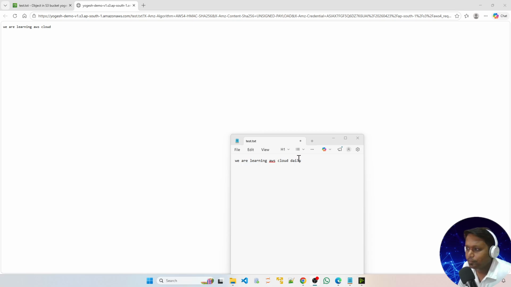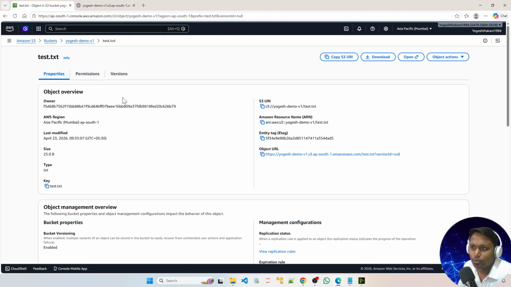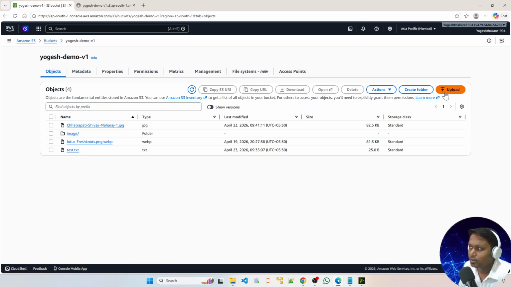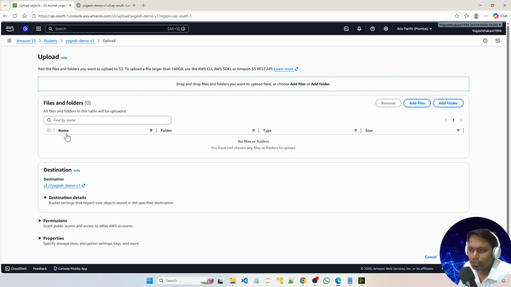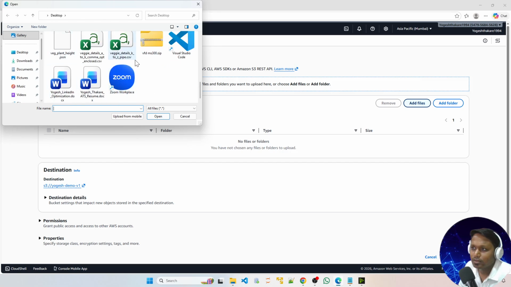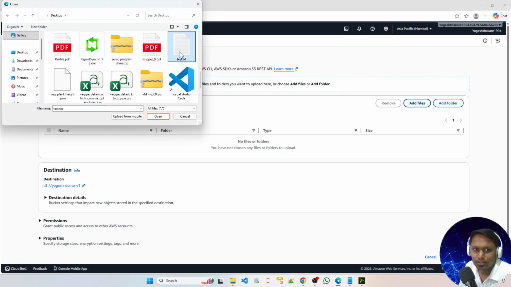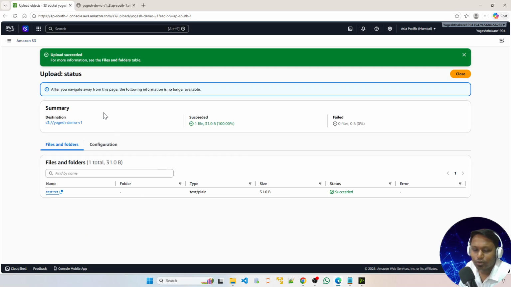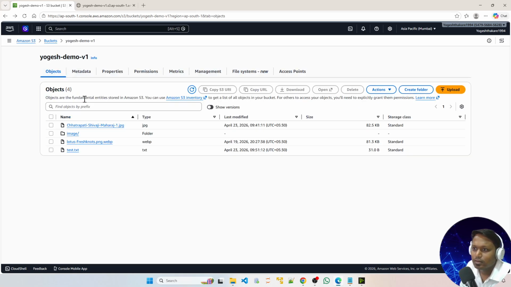So once I have made a little change, I will save this file and I will go to my cloud, in my bucket. Here I will upload the file again. So what it will do, it will override that file. Just add this location file where I have the test file. This is there. I will open it, and it's my correct path, and I will upload it. So what it will do, it will override the original file. Okay, so we will check that file.